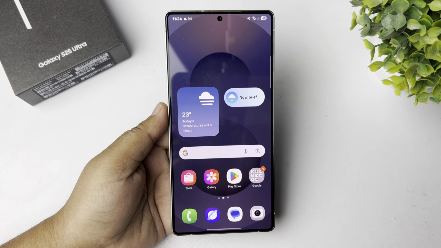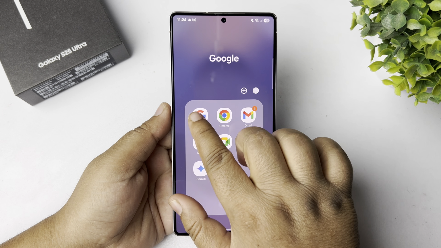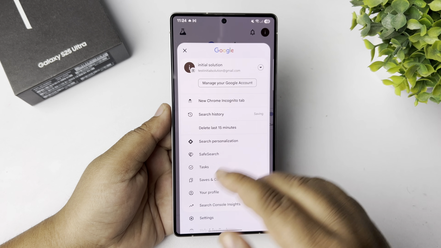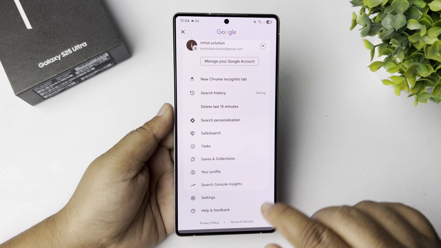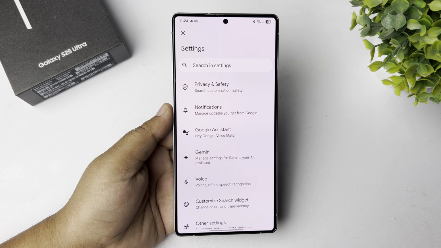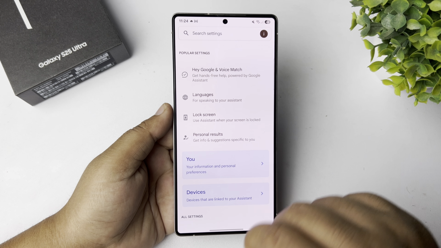Let's activate Google Assistant. Go to your Google app and make sure to sign into your Google app with your Google account. Now tap on the settings. Here, tap on Google Assistant. In here, go down.